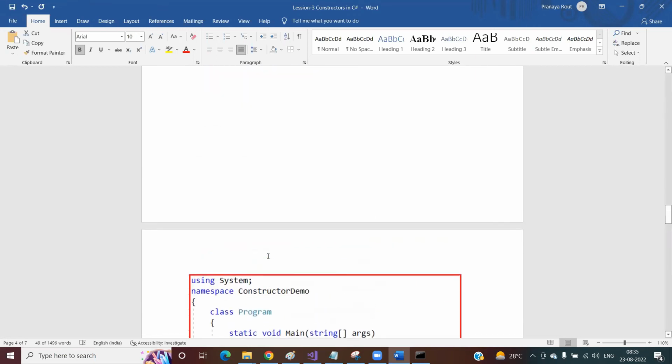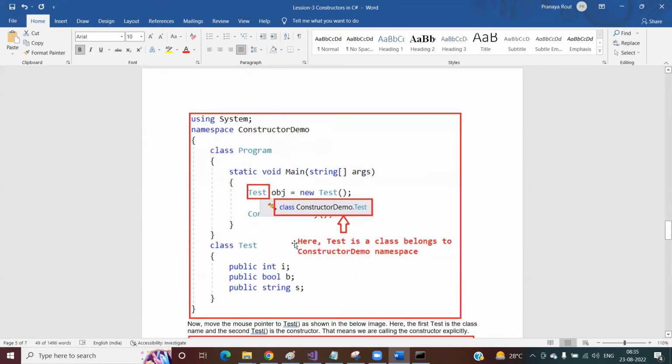So, for example, listen, this is your test class. This example we have already seen. This is your test class. Okay, let me copy the code.